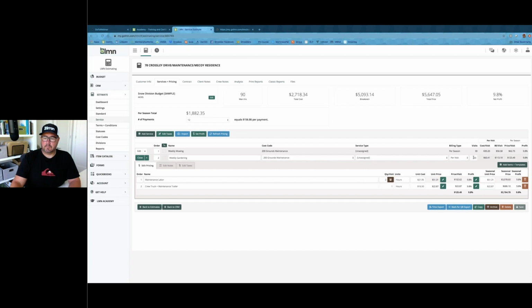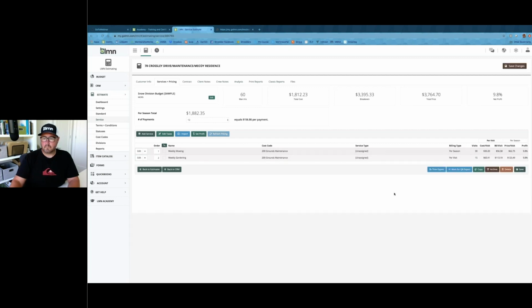I think I could probably say I'm going to do gardening every other week and change my number of visits. So I'm not going to do it 30 times. I'm just going to do it 15 times. But I don't think I can really do it properly if I shave the time, so I'm going to leave the time where it was. And now the price for the year is going to be a little bit more reasonable.